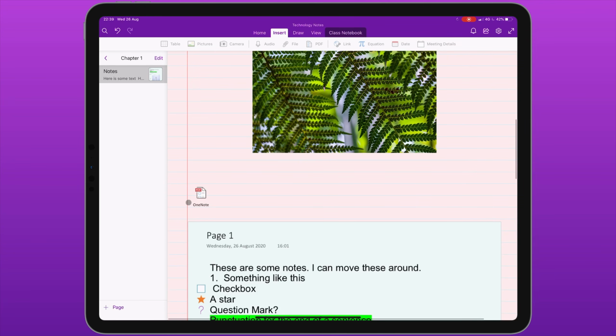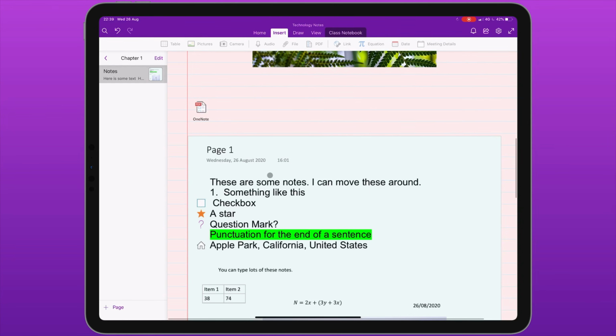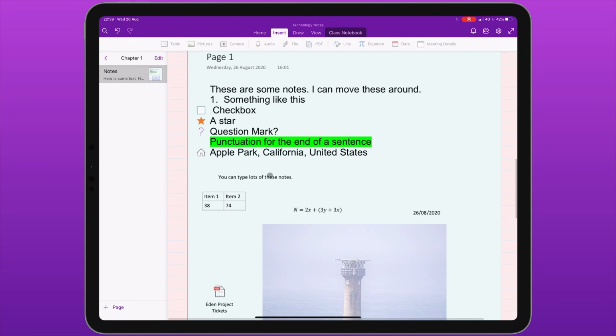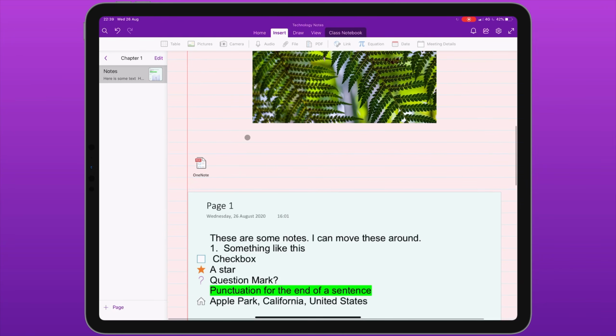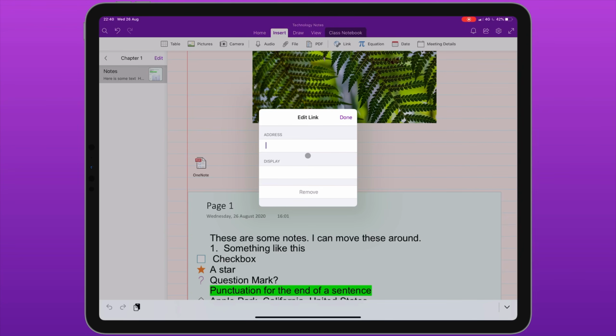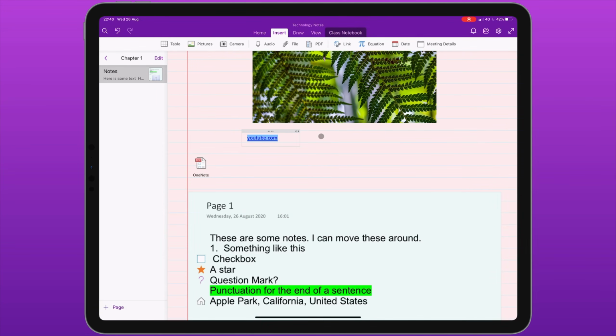You can see it adds a OneNote icon to link to the original file, but the PDF is actually displayed inside of the notebook. My other insert options include adding a hyperlink to a website, or you can choose to add an equation.